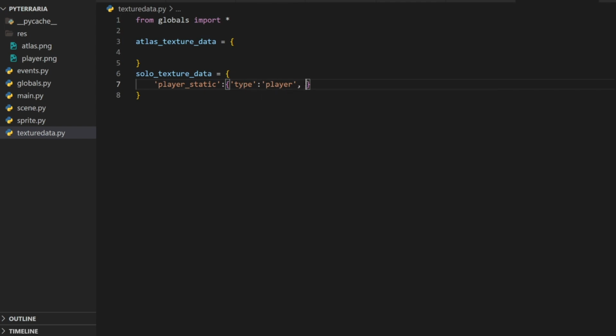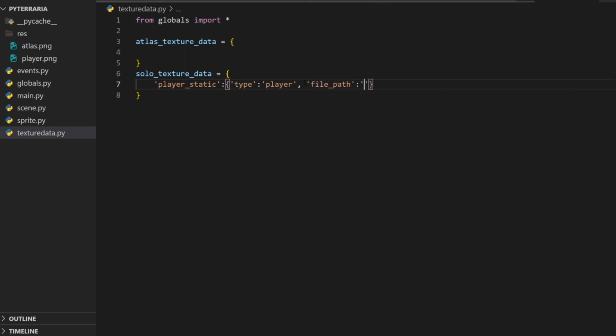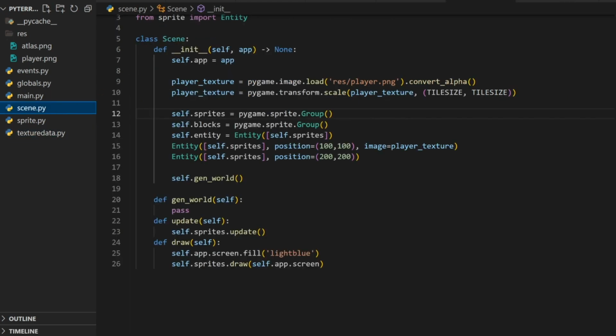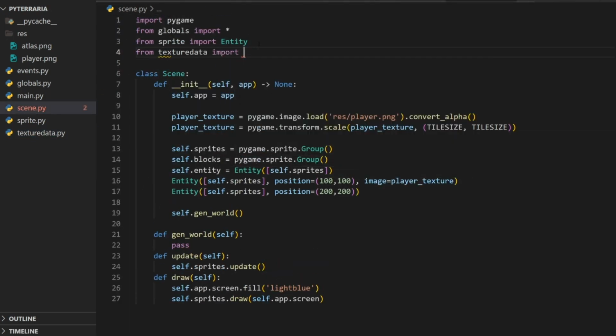And then for the second key value pair, I'm going to do the file path. And this file path is going to be res/player.png. Then for the third argument, I'm going to do the size. And this is going to be a tuple with tile size by tile size. So now we have this image here and all of its data is properly organized into one spot. So we can go to our scene here and go to the imports and do from texture data import solo texture data and atlas texture data.